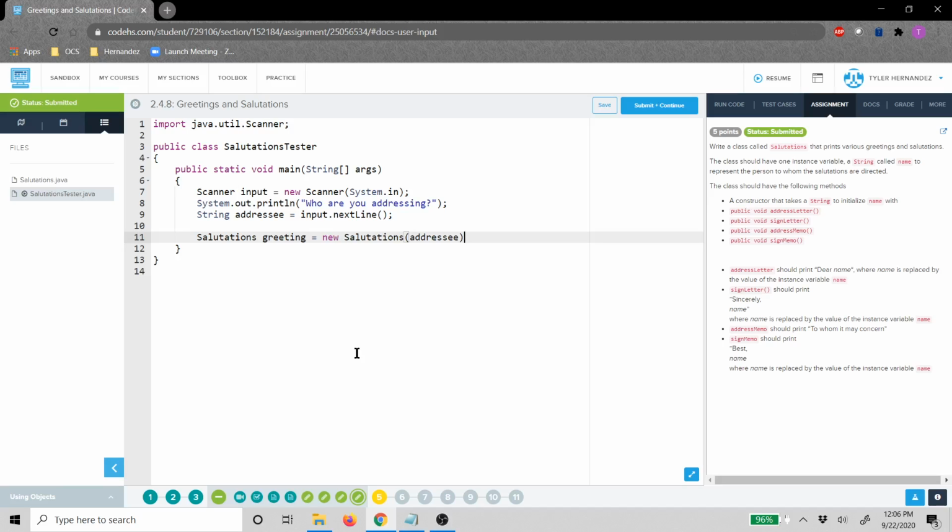And parameters are variables that are kind of assigned to a specific object or method. In this case, the addressee variable that we already defined is going to be associated with this object greeting. And now we can use greeting and we can have the data stored in addressee when we do it. So what does that all mean? Well, now we've got an object called greeting. I should be able to just say greeting dot and use one of my methods.